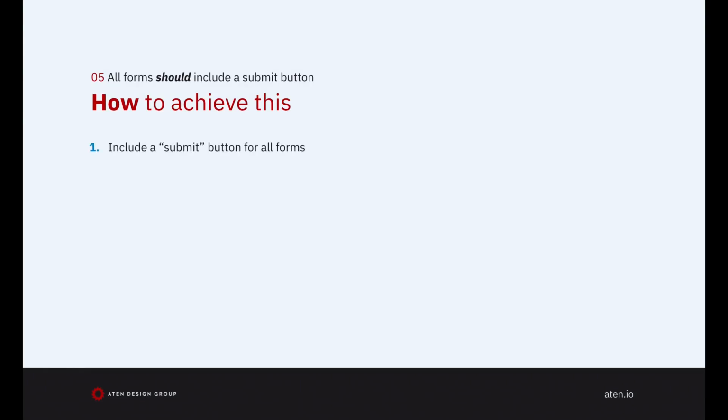Well, just include a submit button for all forms, no matter how small. And submit forms with a page refresh rather than Ajax or JavaScript. Unless your developers know how to use ARIA and ARIA Live and how to implement the JavaScript submission correctly, my guess is they probably don't. No offense, I also didn't know for a very long time. So for now, just stick with the page refresh.